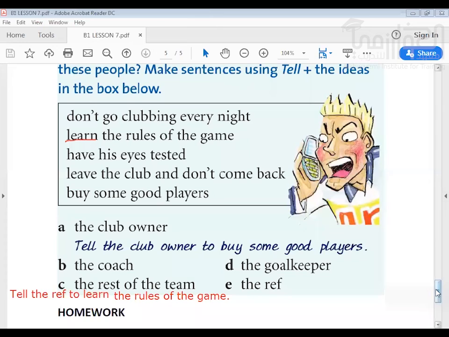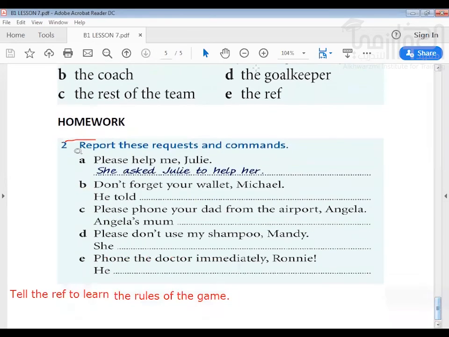Okay, so you have this, which is homework. Here you report these requests and commands. I want you to pause the recording, then try this before you look at the answers. Report these requests and commands. "Please help me, Julie." She asked Julie to help her. "Don't forget your wallet, Michael." He told Michael not to forget his wallet.